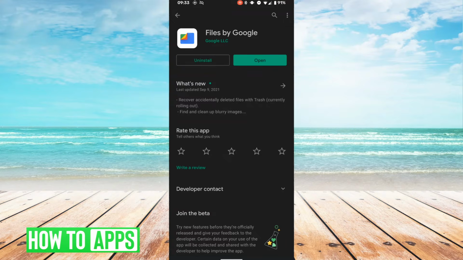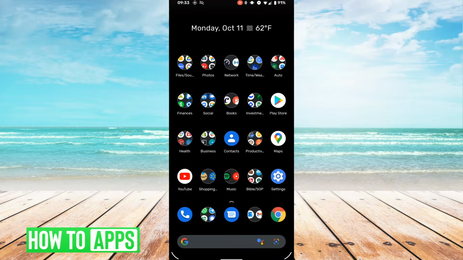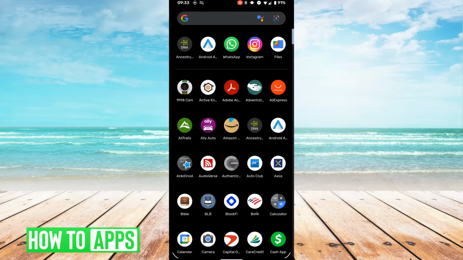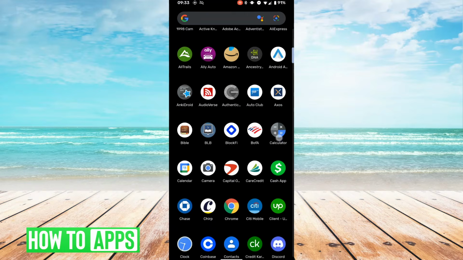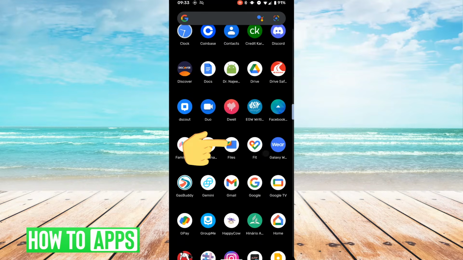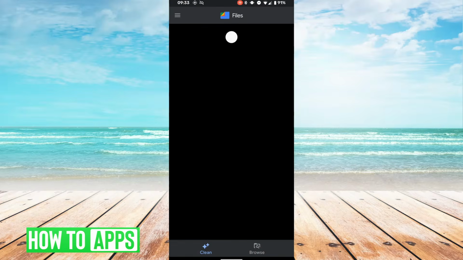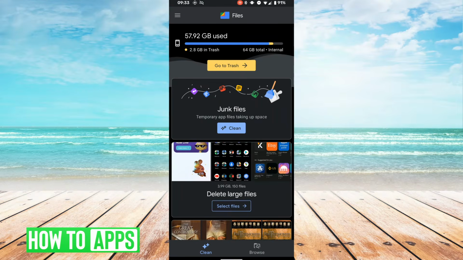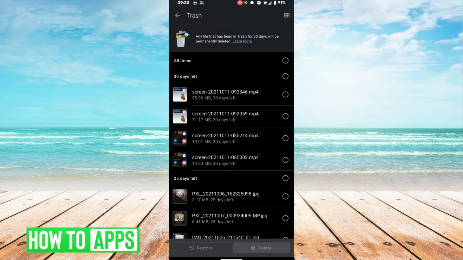Okay, so once you have that installed on your phone, we're going to search for that by swiping up into our apps, and we're gonna look for Files. So there it is. In this app, we can see that there's already a button that says go to trash. So we're gonna hit that button and it's gonna show you all the things that are in our trash.